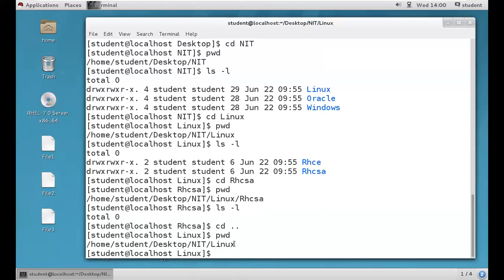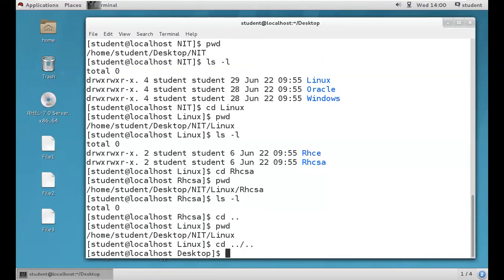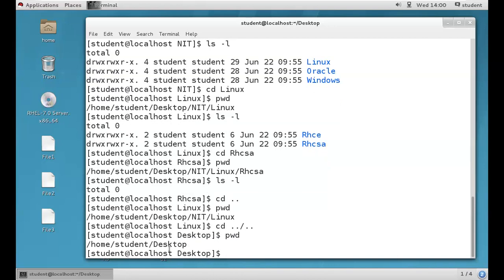We need to go back from Linux directly to Desktop. Yes, guys. cd dot dot slash dot dot. cd dot dot slash dot dot. Two directories back. Got it, guys? cd dot dot is one directory back. cd dot dot slash dot dot is two directories back. We are going to switch to Desktop.